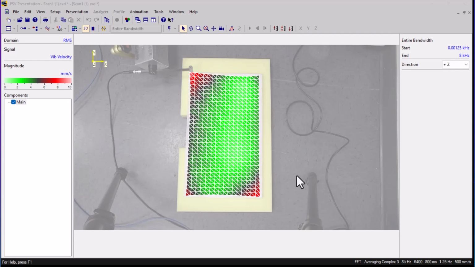Oh, I just took a 200-point modal on a plexi plate using a Polytech laser. Ooh, looks like a lot of work. Yeah, and now I want to analyze it in Testlab. So I was going to go through the steps of bringing it over to Testlab. I'd like to see how that's done.